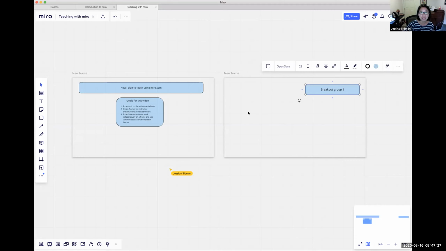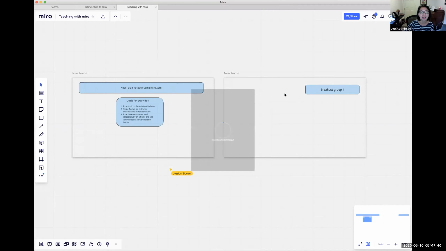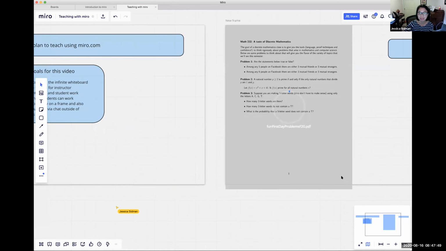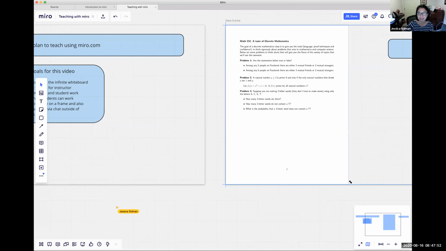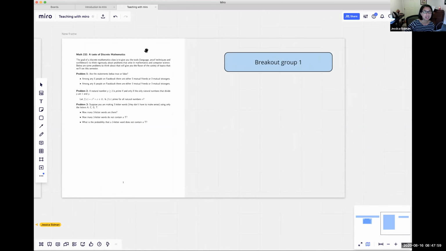I have a worksheet that I want them to do, and I can upload it to that frame if I want to. That's the upload button. I'm going to upload from my device the Fun First Day Problem PDF. You can resize this, so I'm just going to drag it into the frame. If I zoom in, I'm going to resize it so it really fits in the frame. What the students will see when they go there is the worksheet with the problems that I want them to do.